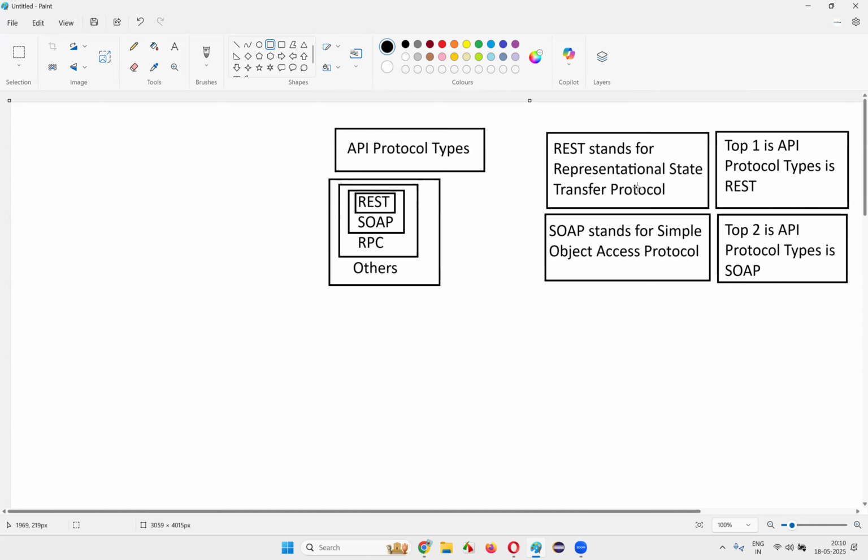REST stands for Representational State Transfer Protocol. It is the top one API protocol type that is widely used in the market. Whereas SOAP stands for Simple Object Access Protocol. It is top two in API protocol types, in the way it is being used in the market.